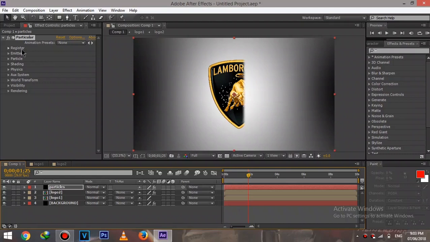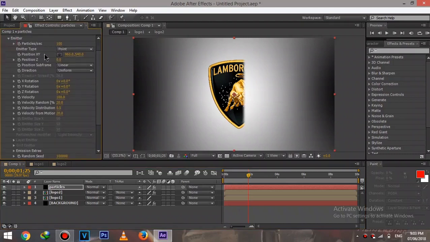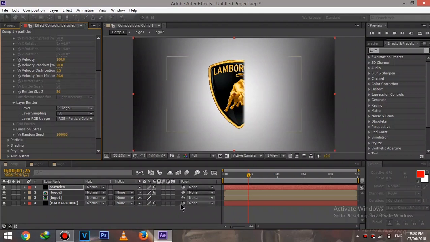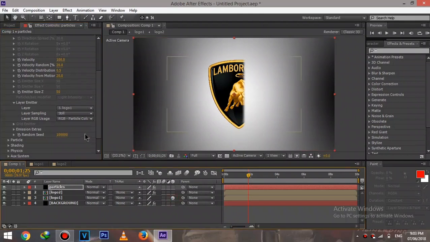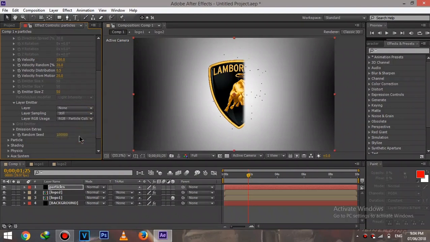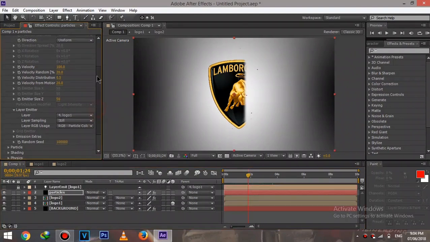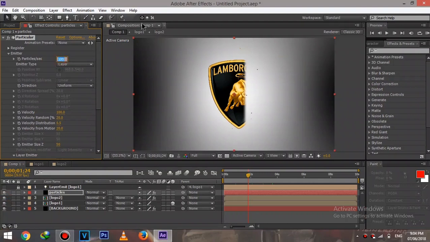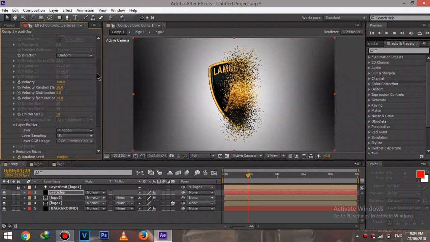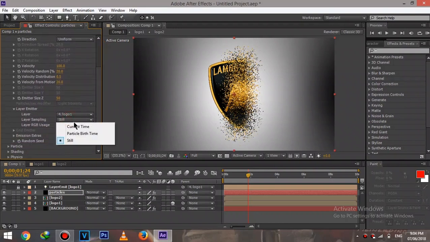When you'll see these particles, click on Emitter Type and change it to Layer. Now, go to Layer Emitter and before selecting one, click here to make it 3D layer. And then select Logo 1 layer. Scroll up, and change particles per second to 100,000. And then, scroll down and change layer sampling to particle birth time.